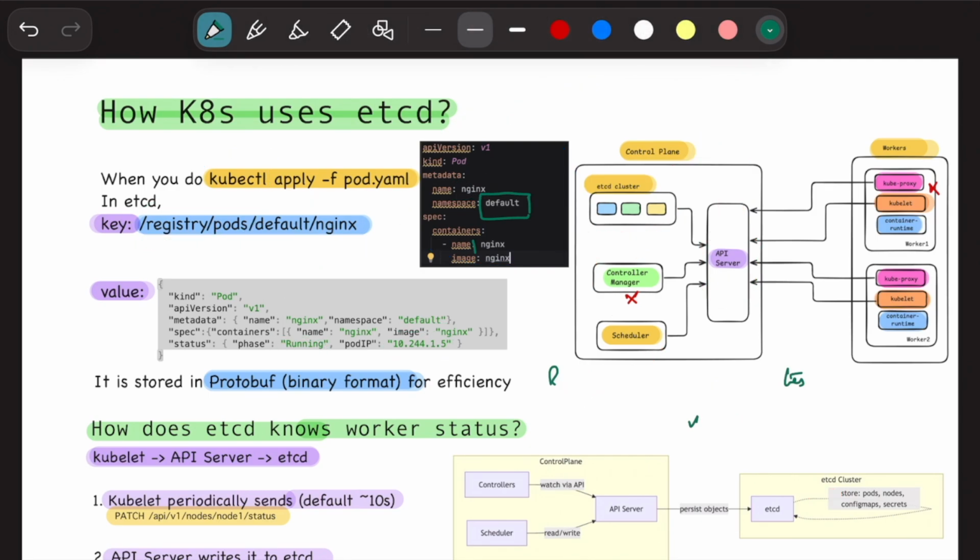So similar to pod, what different objects would you have? You would have the nodes. In that case, what would be the key in the etcd? That would be the registry nodes node 1, and you can have all the information, whether it is healthy, running, or whatever kind of information you want to maintain. Now similar to node, you have the deployments. For that you can have the registry deployments. Now you have the namespaces, you have the config maps.